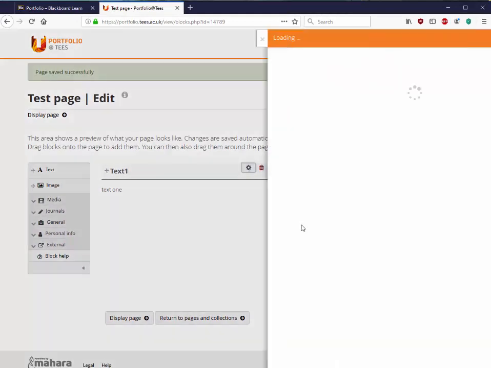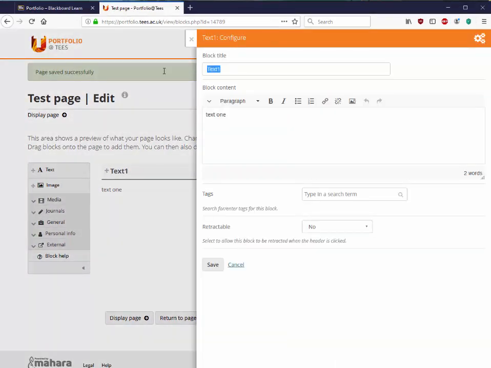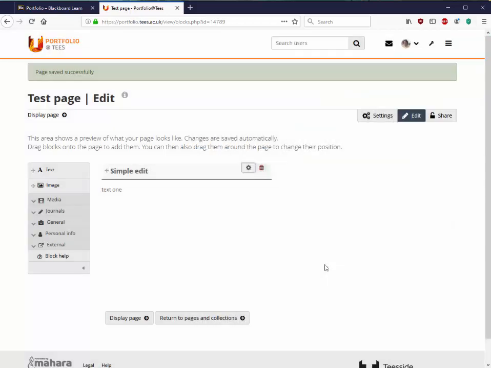And again, if you want to go in and edit things, it's very simple. Simple edit, despite my inability to spell while I'm reaching over the microphone. Click on save, and there it is.